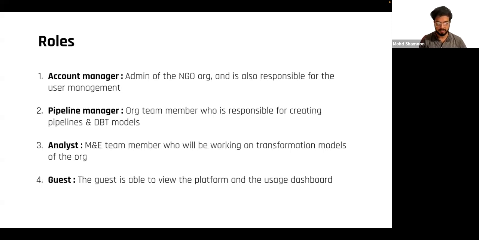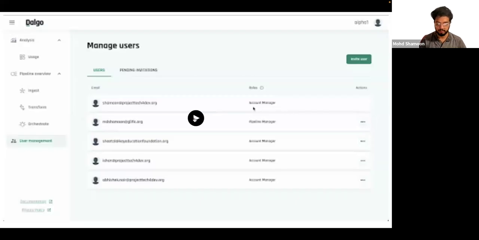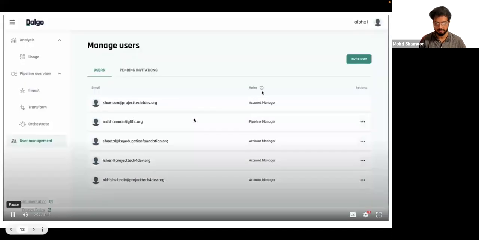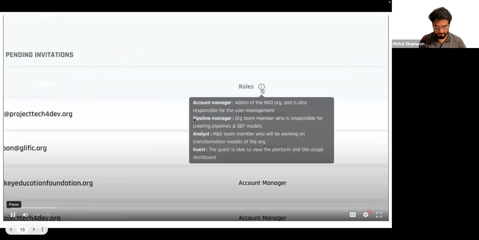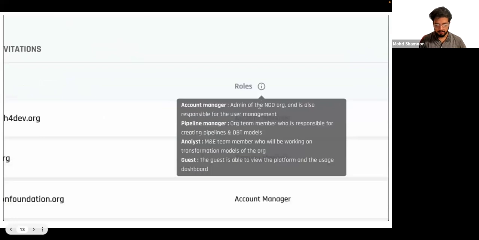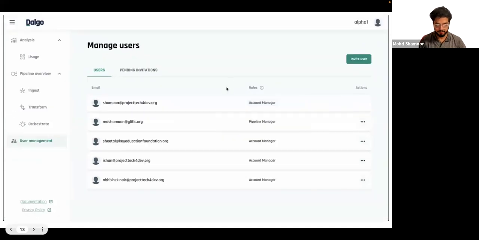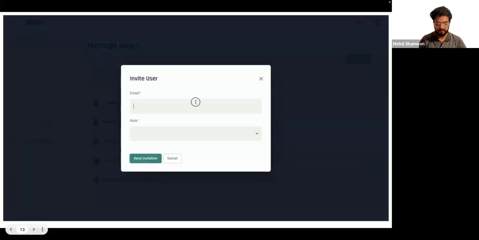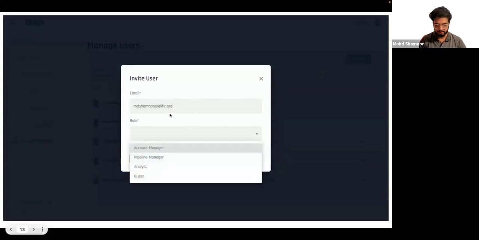Next, I'll share a quick demo of how the platform looks and how the various roles are assigned and what the roles' characteristics are. If you go to the user management screen, you will be able to see the various roles that are assigned to the users. And now you can invite a new user from the screen. I'm inviting myself, and I can give that user a role.